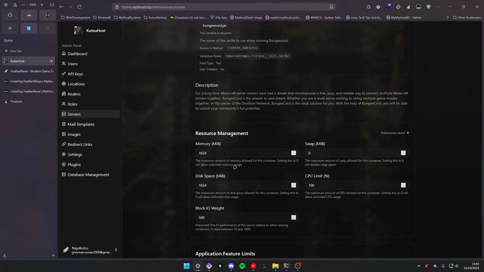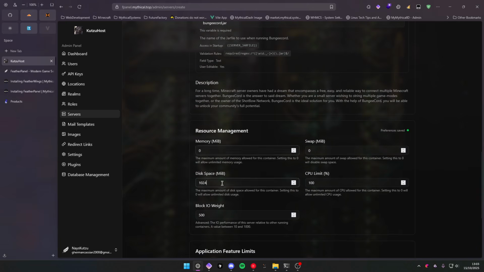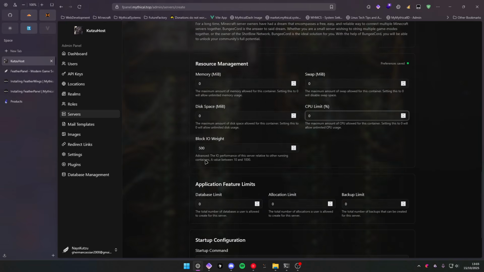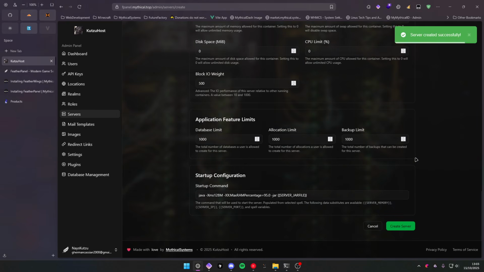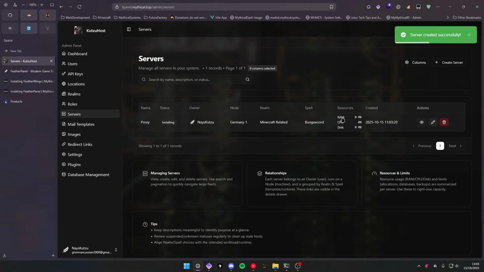You can customize those fields if you want. We are just gonna give them unlimited resources with 0. 0 means unlimited. And we are just gonna give it unlimited features too. Then head over to create server, and it has created the server.